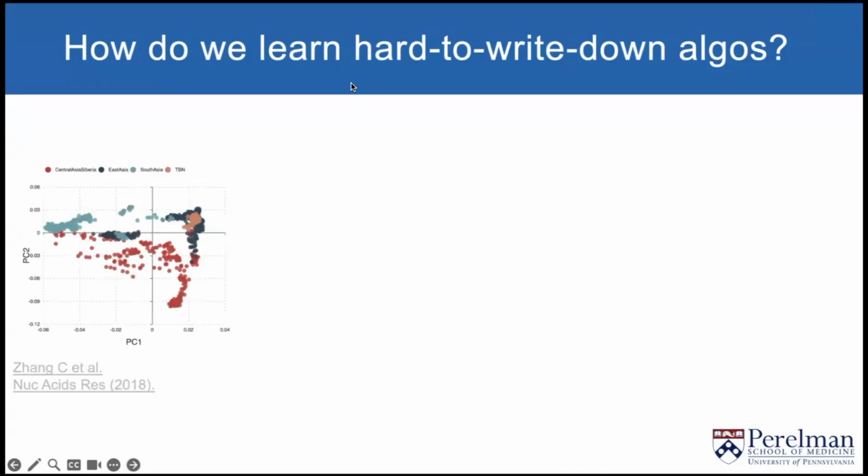And so, how do we actually learn to write down hard to write down algorithms, right? So again, following our standard example of looking at how we typically do it in our everyday lives, just as human beings, right? And so just to look at a couple of examples, right?